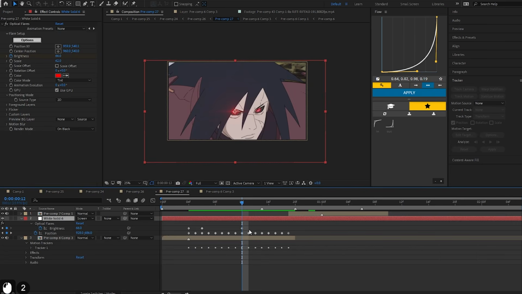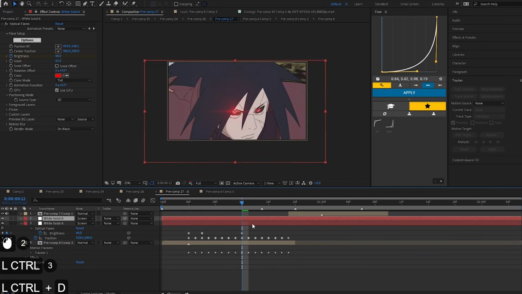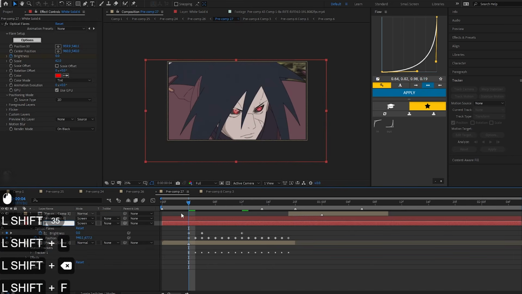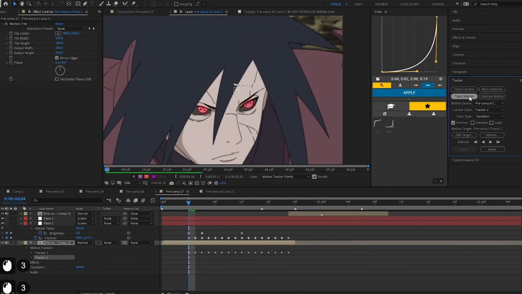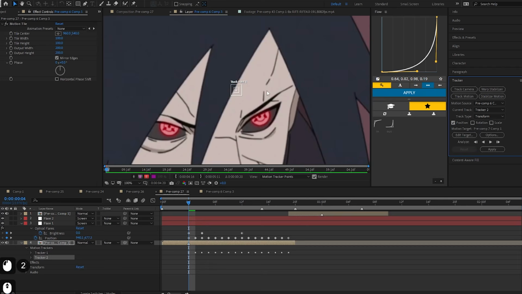Wow, that rhyme. Bars. Now it's time to track the second eye. Duplicate the flare layer. I'll just rename it to flare 1 and flare 2. Go to tracker, track motion, select your clip, select tracker 2 and repeat the same tracking process.